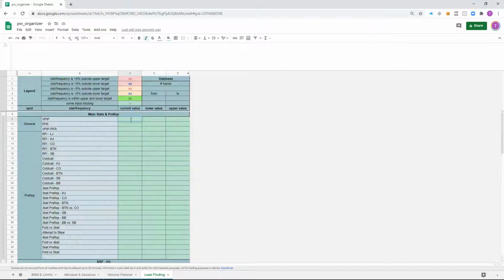Let's just try out the functionality of this. We should get some auto coloring. So let's say our current VPIP is 22, and we decide we want our VPIP to be between 20 and 30. It should automatically color. You can see it's green. Stat frequency is within upper and lower target. Let's say we input our database value, we see it's 18, which is outside our target. We can see it turns this shade of red. We can just check the reference there. It says stat frequency is less than 5% outside lower target.